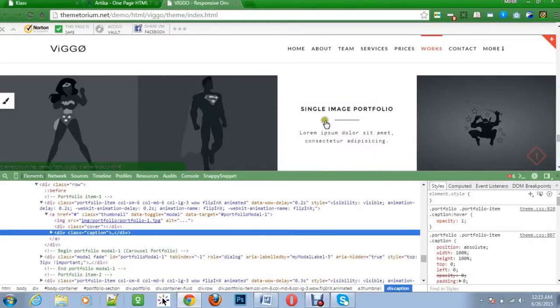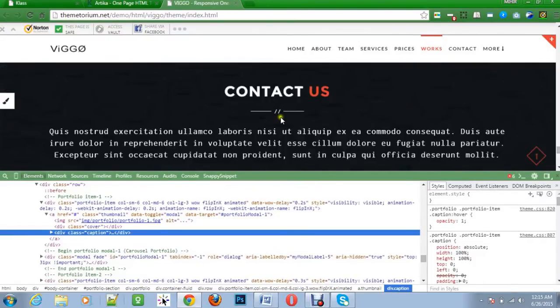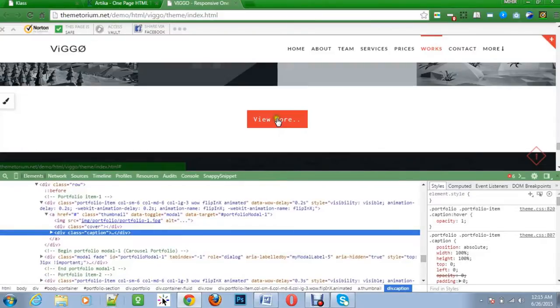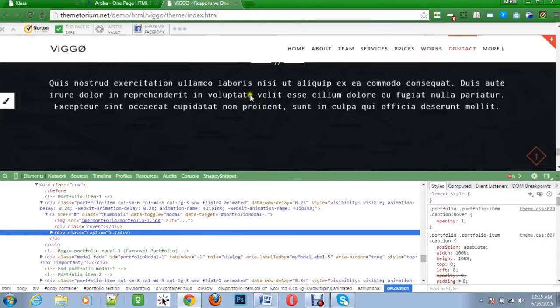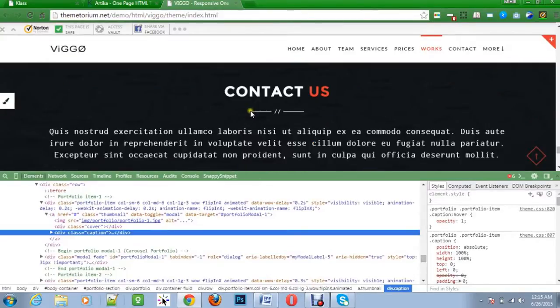That's why our style. Okay, in the same way the other photos are used. You can see the contact us page. You can inspect it.